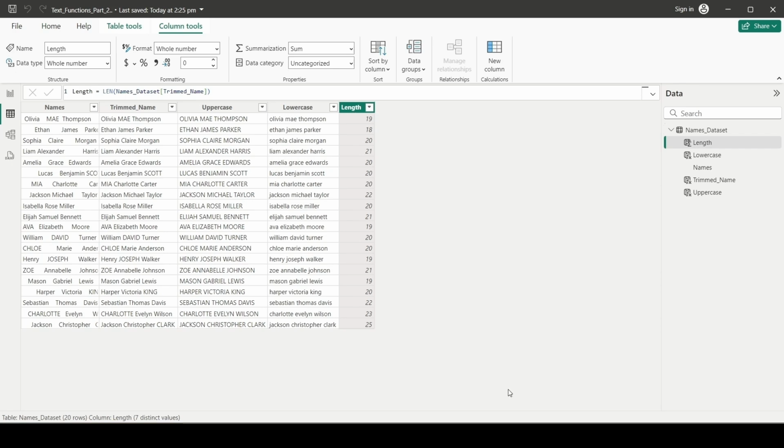Let's now go over how to extract the first name, last name, middle name and find the second position of A from a name stored in the uppercase column of our dataset. We will be using 4 key functions in Power BI: left, right, mid and search. Let me begin by giving you the definition of the left function. The left function extracts a specified number of characters starting from the left side of a string.